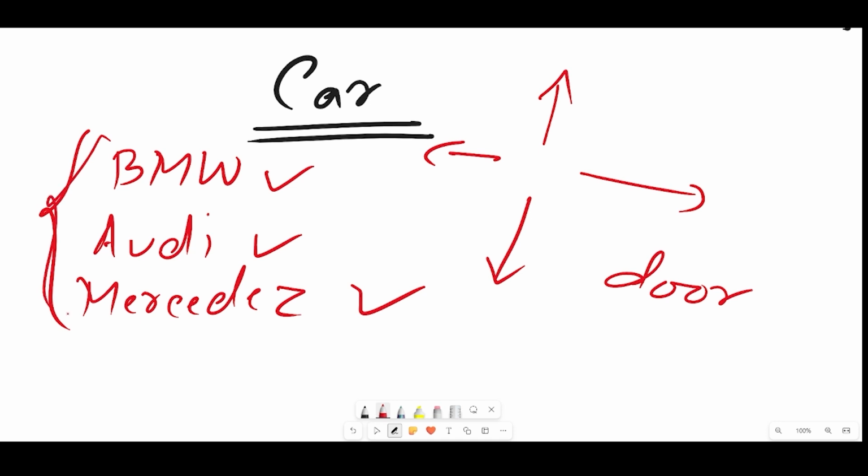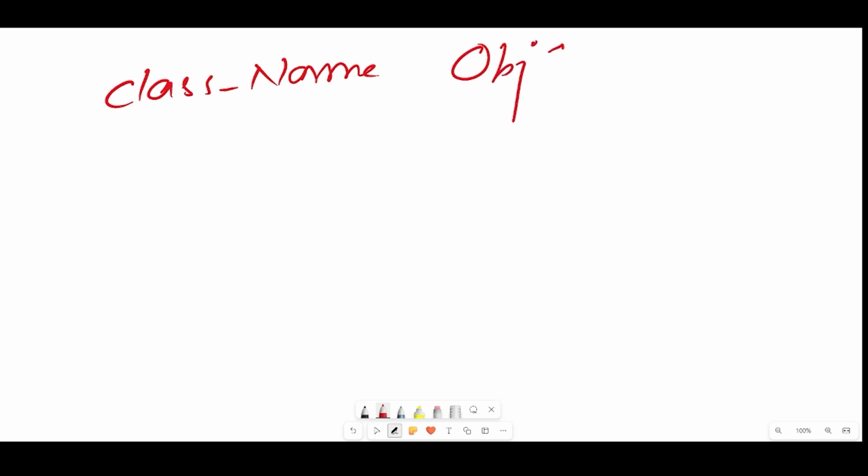They may have some other accessories which other cars may not have, but at least the common thing will be there. So these are the objects and this is the class. So that is the relation. If I have to show you how you make an object from a class, we first write the name of the class, and then we write the name of an object. Here, I'm taking it as object 1. So this object is of this class.